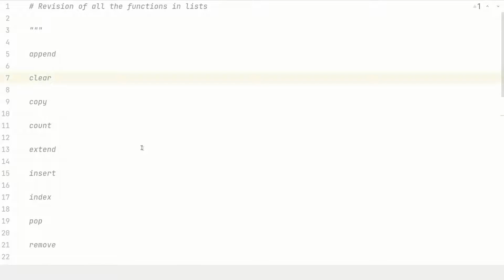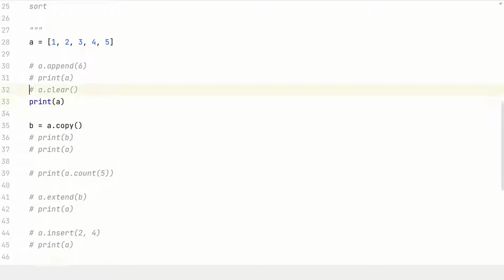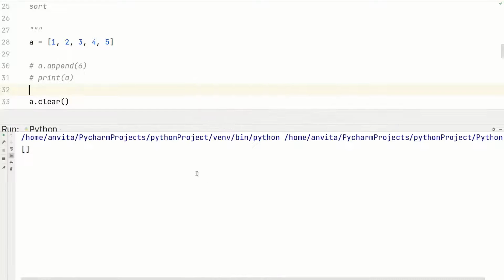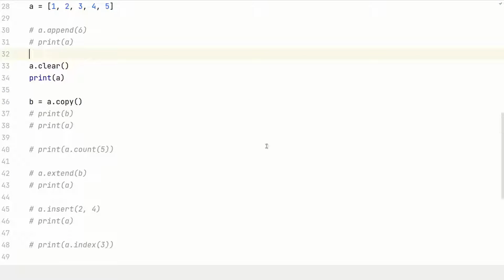Then we have the clear function. If I comment this and uncomment these two, sorry about that. Over here I've done a.clear and then I'm printing A so you can see the difference. Over here I've got numbers 1 to 5 and over here I've got empty brackets, because I used the clear function to clear everything in the list.